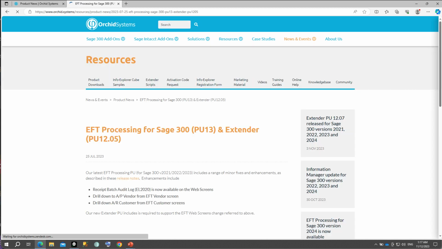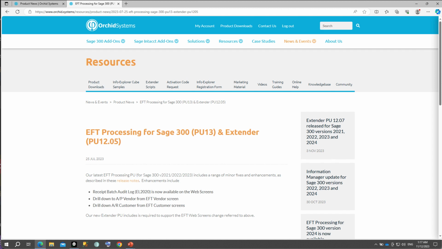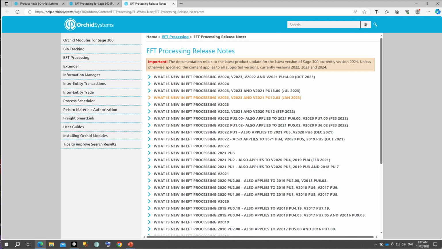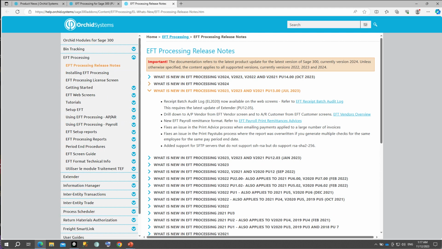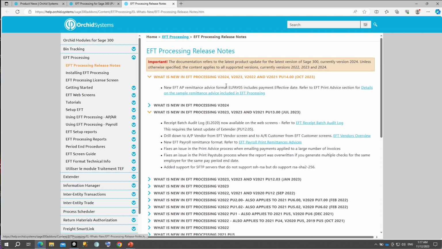So if we have a look at, for example, the July release for EFT Processing, we have a link here to the release notes available in the EFT help. So these were some of the changes and additions to EFT Processing, a new AP remittance advice format that includes the payment effective date, a new screen available on the web screen, EL 2020.